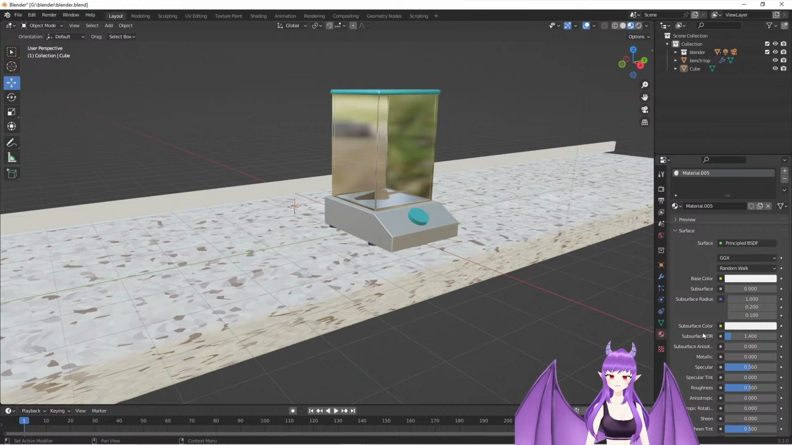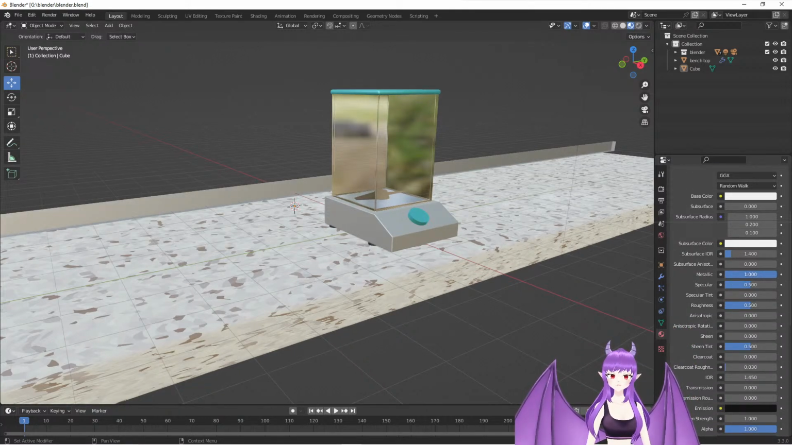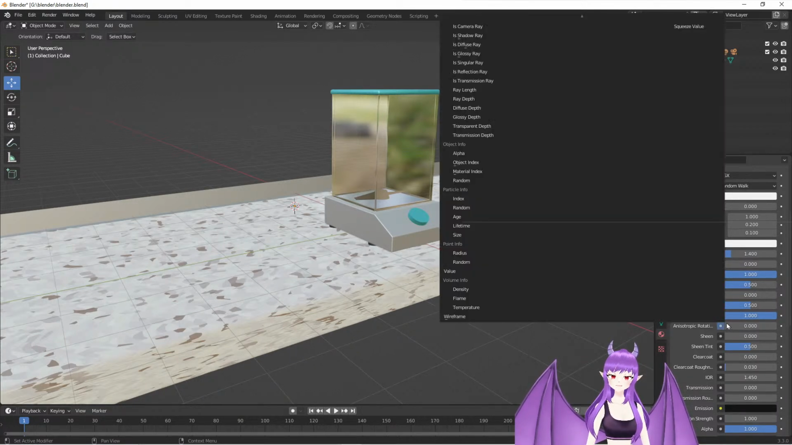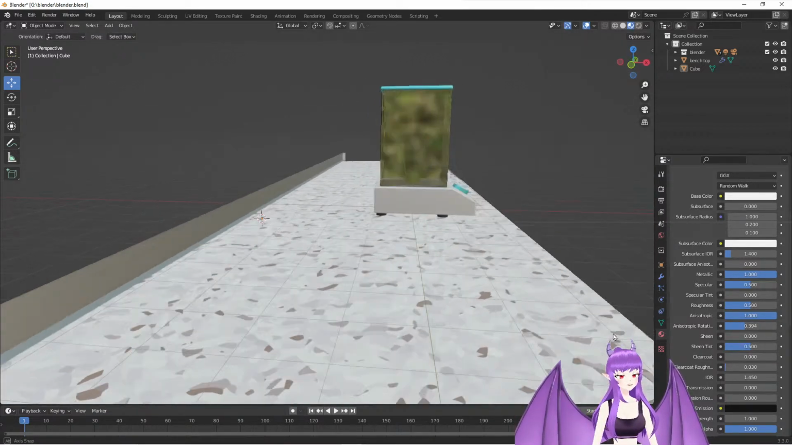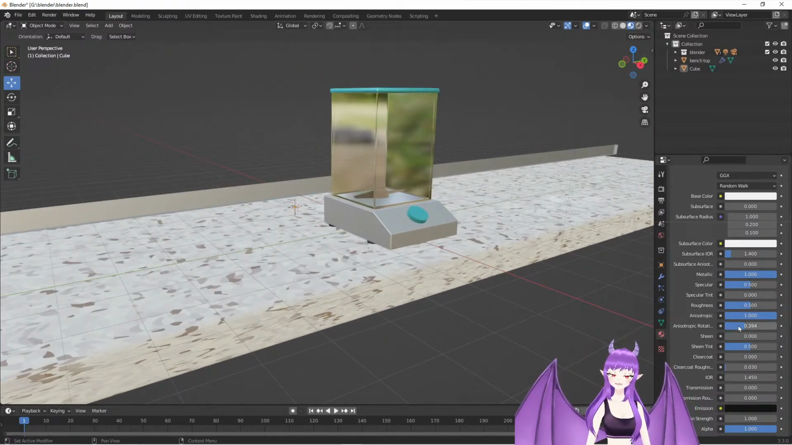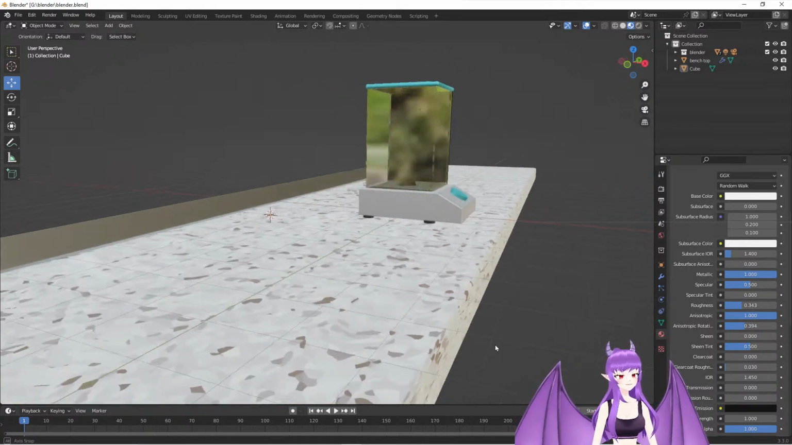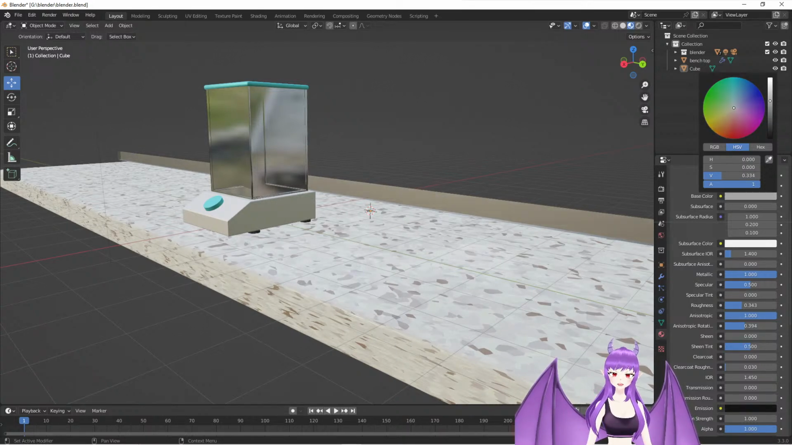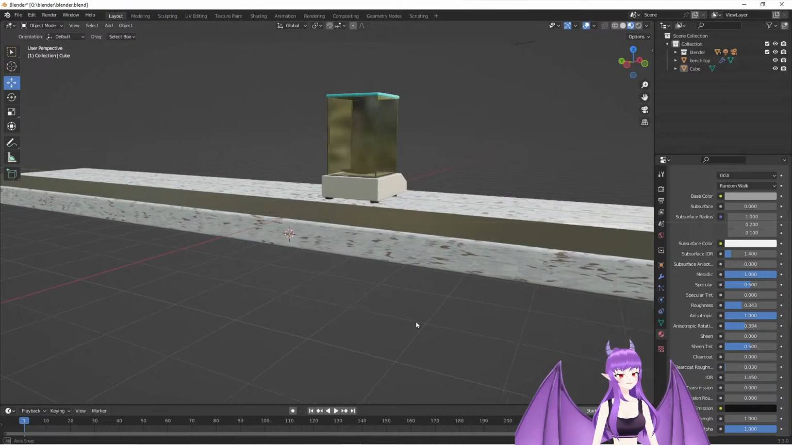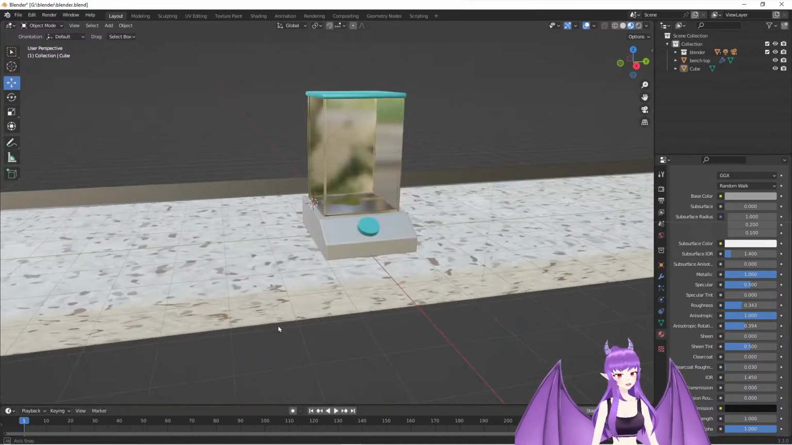This is our splash guard. So it's going to be quite metallic. Yeah. All right. There. Move it out. The base color is going to be grey. There we have our splash guard.